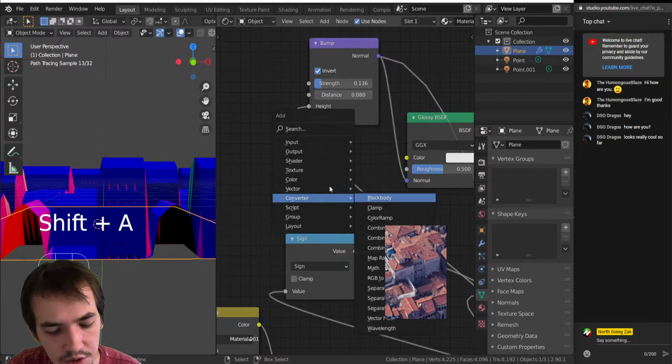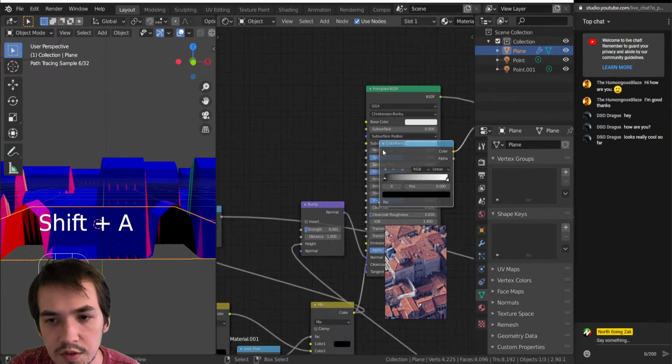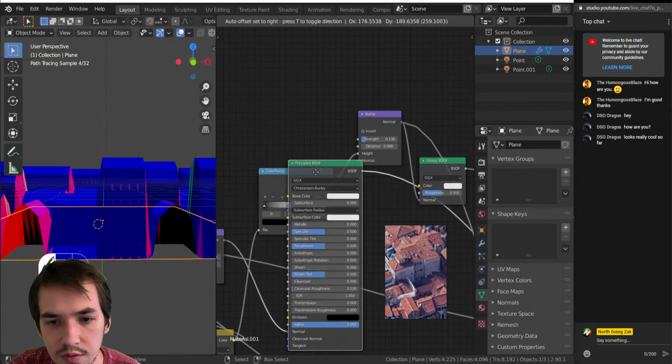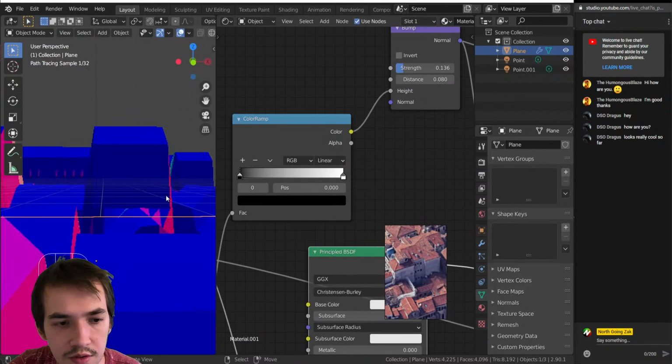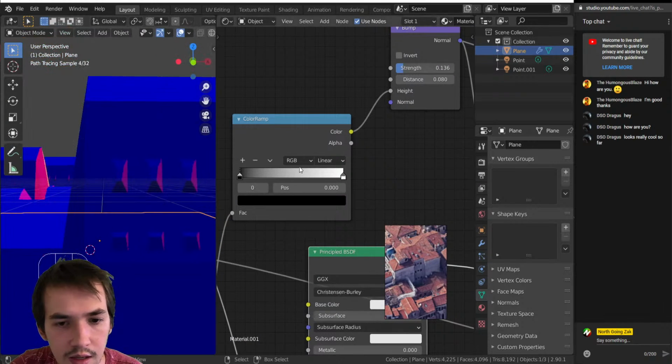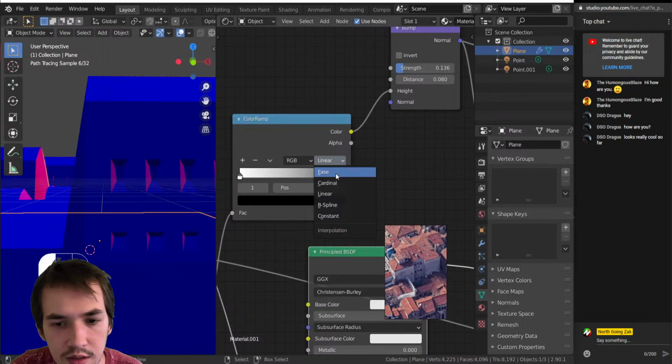I want to adjust the size on this. Since I'm using color ramp, I probably just won't do invert and use it in the color ramp so I don't get confused later on. And so just flip the color ramp, and we can change this to cardinal. That will give us a nice bevel, I think, on the curve.